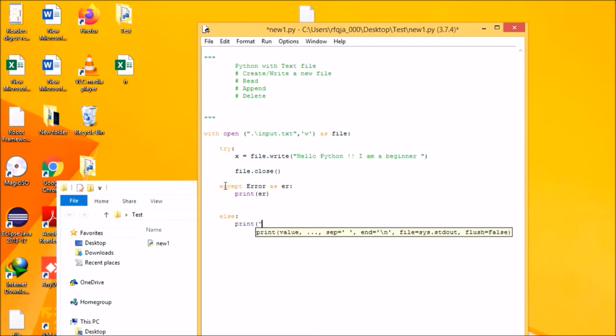print. In my previous tutorial, playlist number 11, I have described the try except statement. So if you have some confusion or doubt about it, you can go to that particular video and explore yourself what this try and except statement does. Okay.